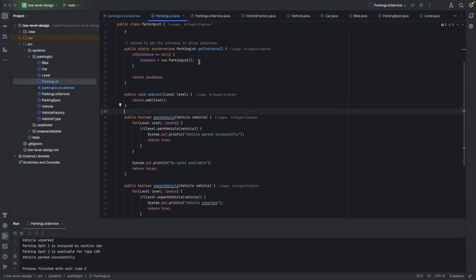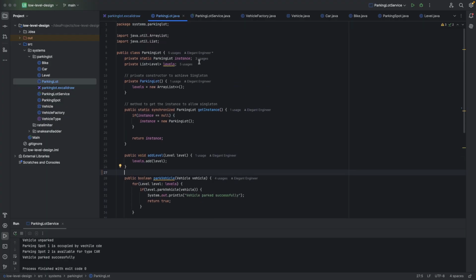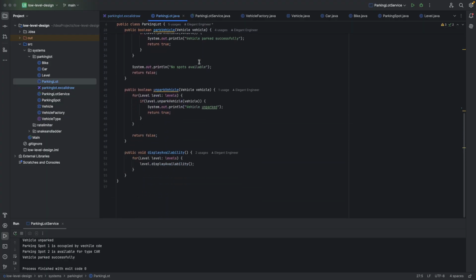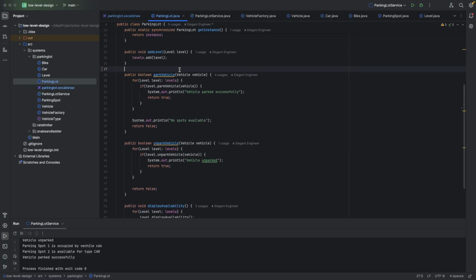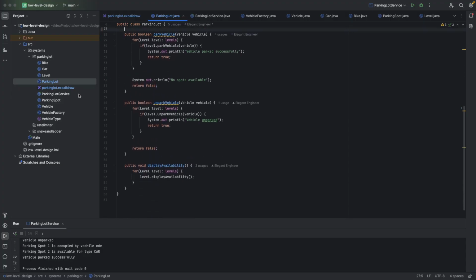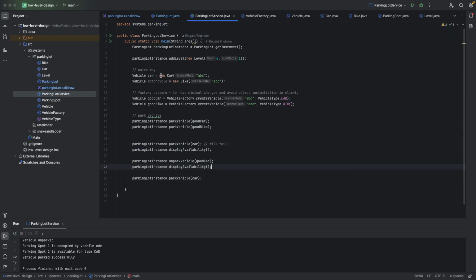So that's why I'm going over the code, so that it is easy to revise or get the knowledge on this. Once you have done this, it is straightforward, and then we have to create our parking lot service class. Here we get the instance, and then we are adding the level. I'm just adding one level with one car parking and one bike parking, and then you try to park it.